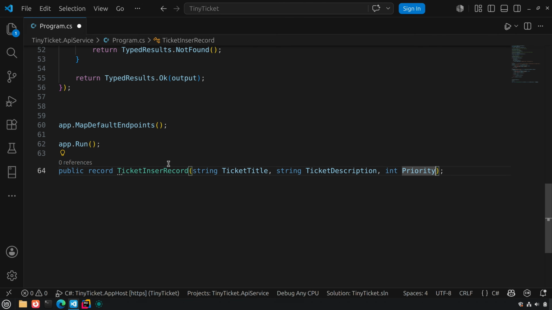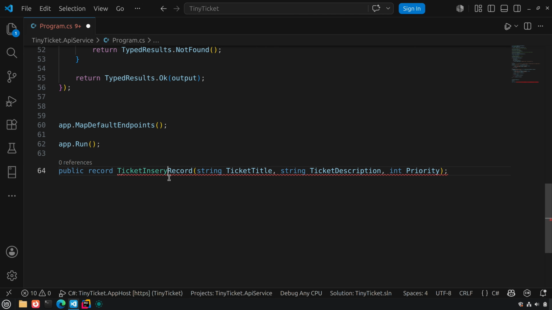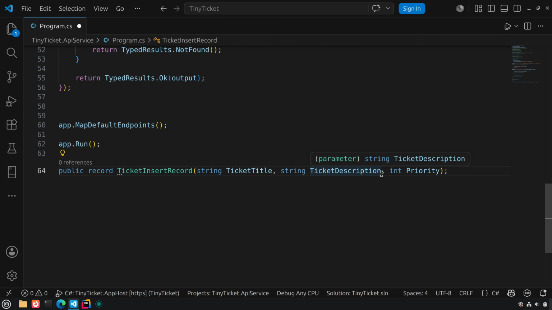So in this case, and actually I should spell insert with a T, how about that? TicketInsertRecord. So this is going to be for inserting records. These are the three things I need. Okay, so we have our model.